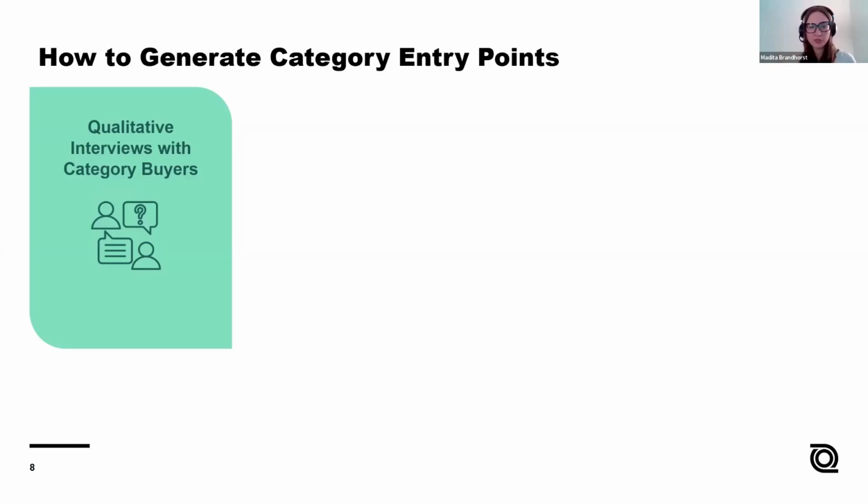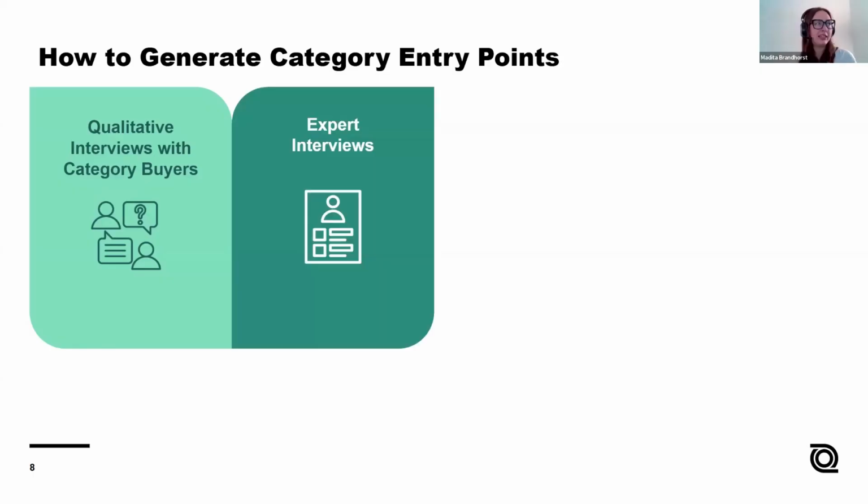So really go deep, talk to people, ask them why they bought a specific product, and really give them time to elaborate. The next method to identify and generate category entry points is expert interviews. You probably are an expert for the category that you're researching yourself, right? You probably have a lot of implicit knowledge about why people choose the products, choose one brand over the other that can help inform category entry points.